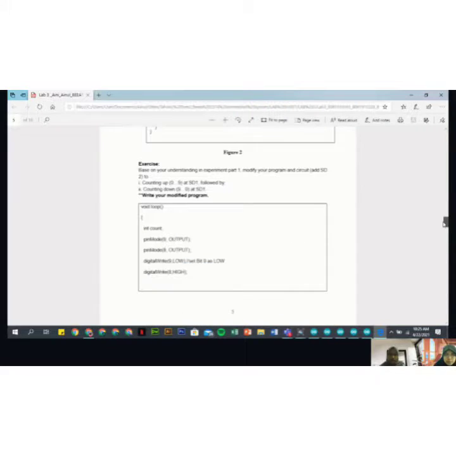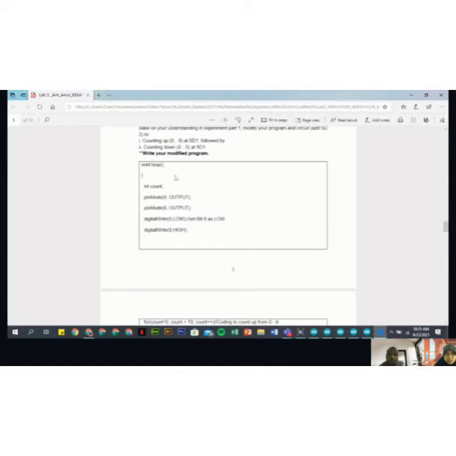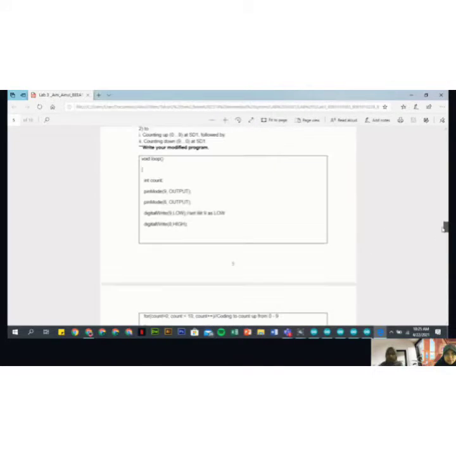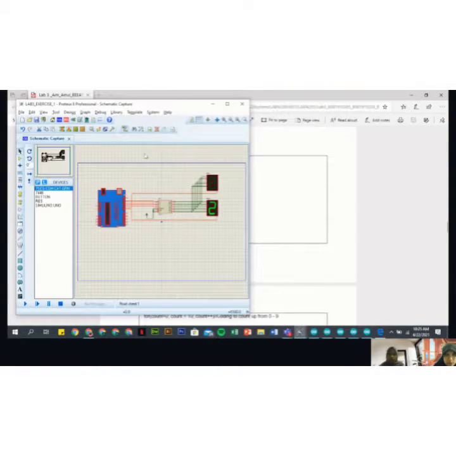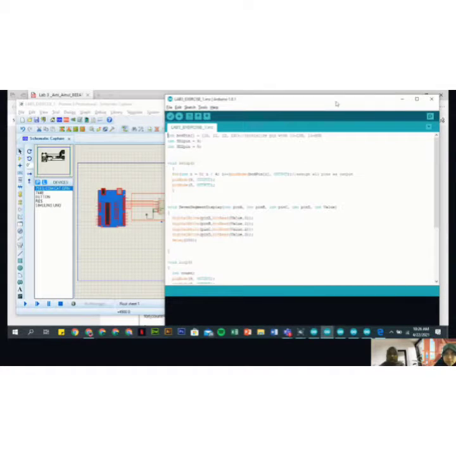Okay, next. For the exercise, we need to modify our program and circuit and add SD2. First, counting up from 0 to 9 at SD1 and counting down from 9 to 0 at SD2. So that is the coding that we change. Let's see if this works or not. So this is our circuit: Arduino Uno, BCD and 2 7 segment. And this is our coding.